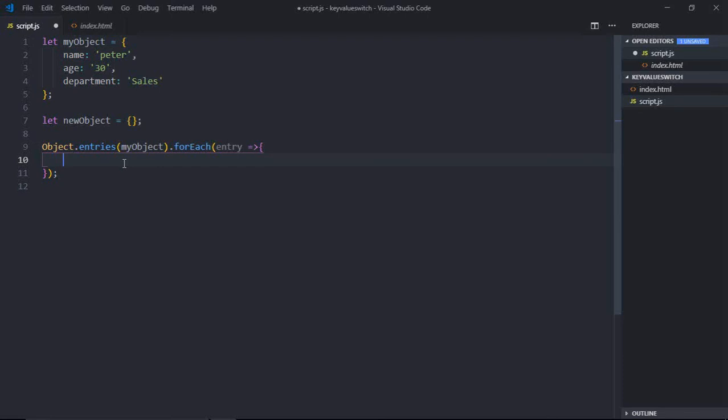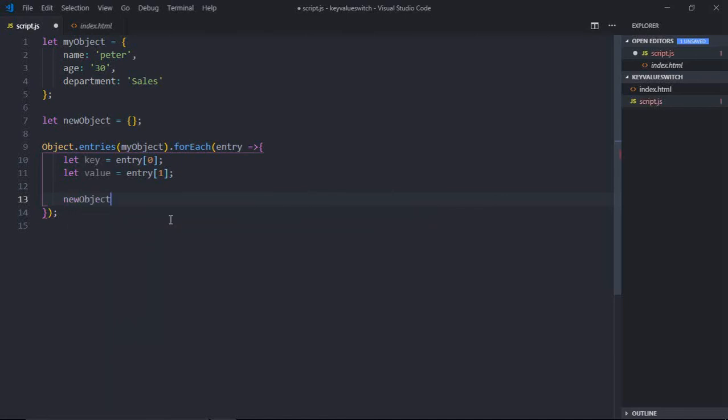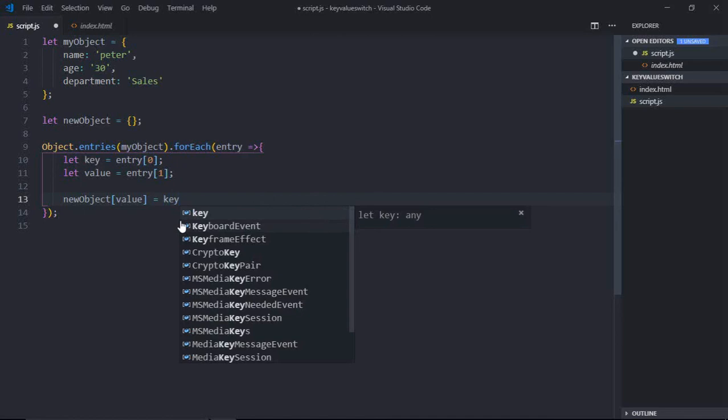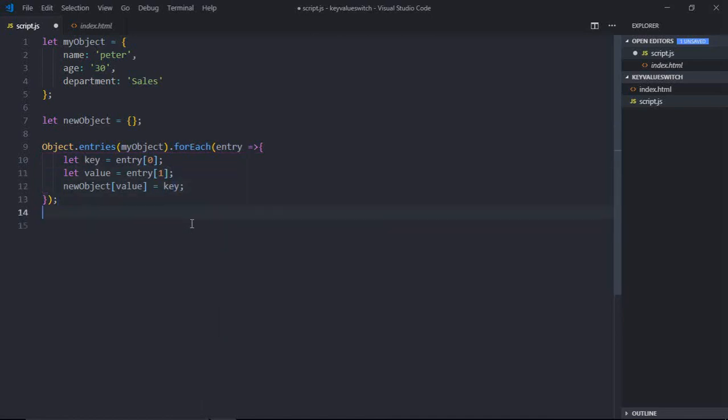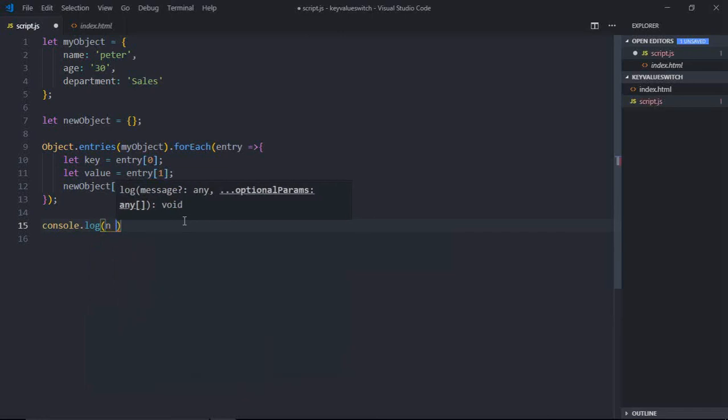So let's create a key here. That key is entry first value, next value is entry second value. Okay, now I have to swap these strings. So new object, value equal to key. That's it. Now let's console log this new object.